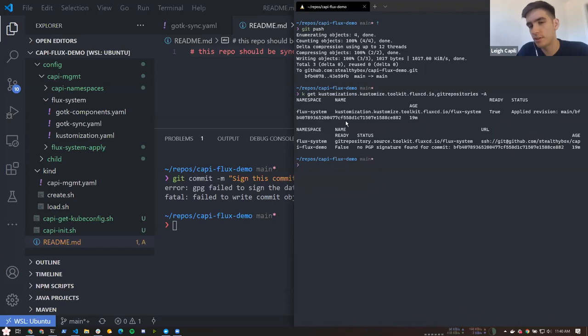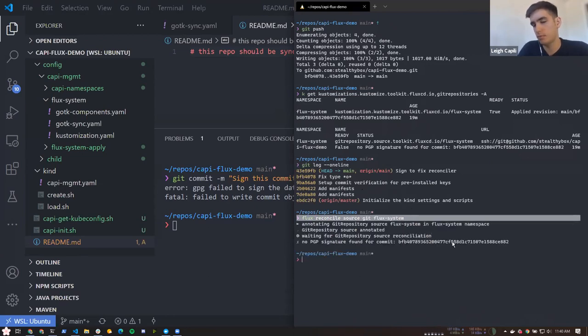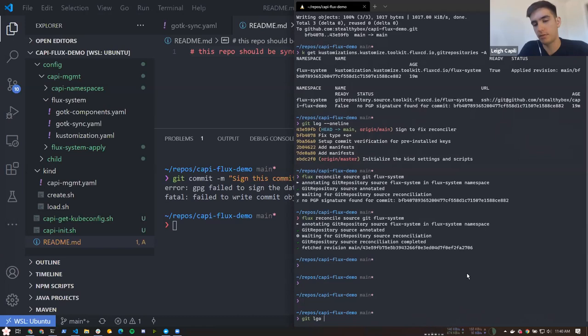So previously, the customization had applied this. And it was saying that there was no signature. So let's poke the reconciler now. Reconciler, Git Flux system warning. We are.